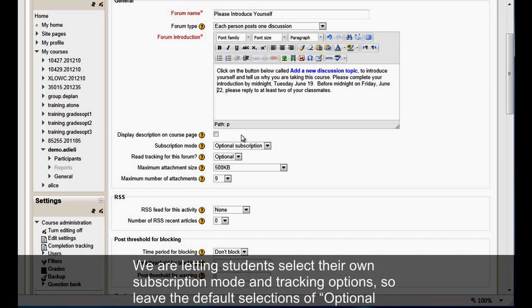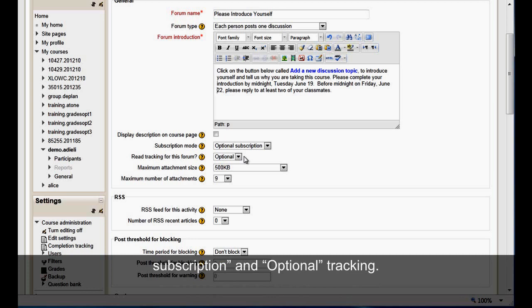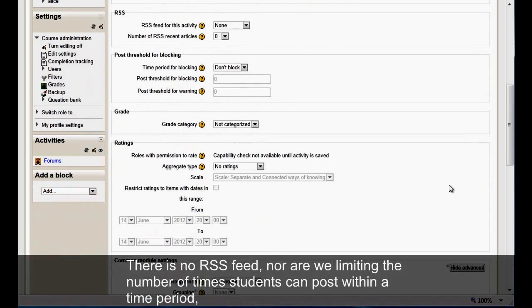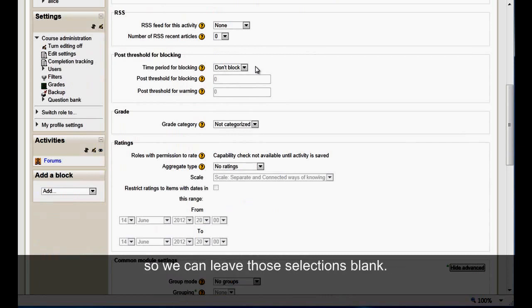We are letting students select their own subscription mode and tracking options, so leave the default selections of optional subscription and optional tracking. There are no attachments required, so we can leave the default size, but change the maximum number of attachments to 0. There is no RSS feed, nor are we limiting the number of times students can post within a time period, so we can leave those selections blank.